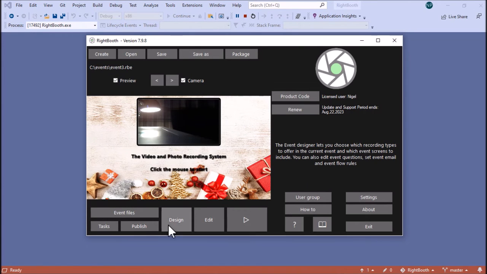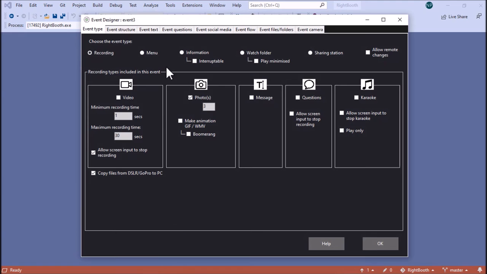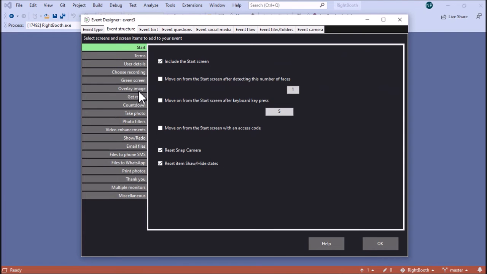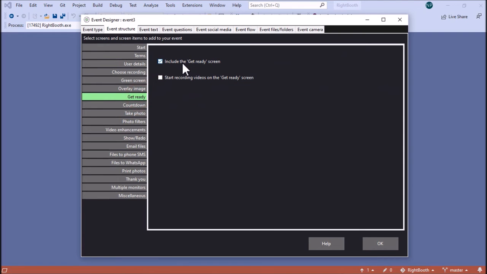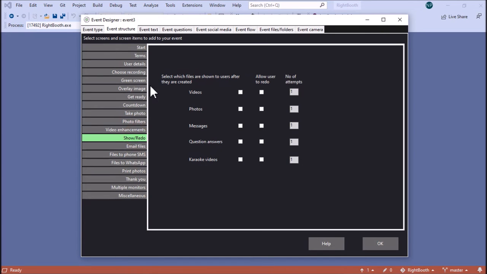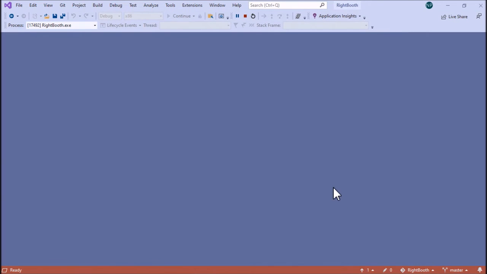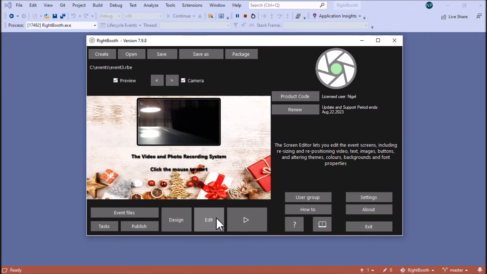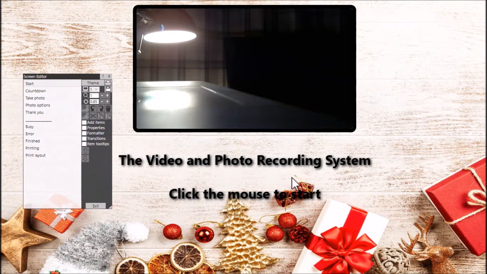Right, let's just go into the designer for a minute. Just to speed things up a bit, I'm going to get rid of the Get Ready screen. I'm going to keep the countdown screen. And I think we're ready to have a look at the design now. Let's go into the editor. So here's the webcam feed. I won't bother editing lots here. Let's just have a look at the photo options screen.